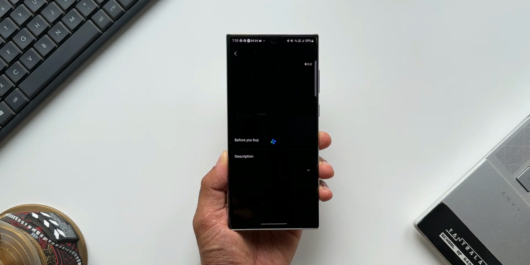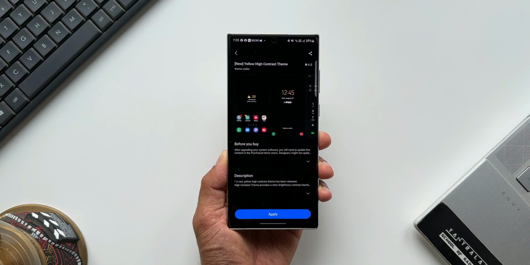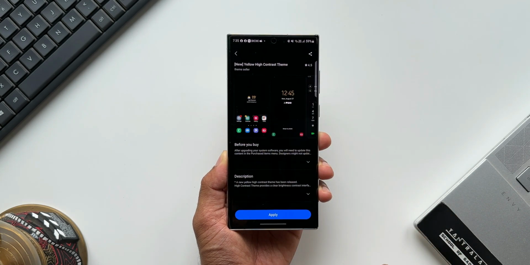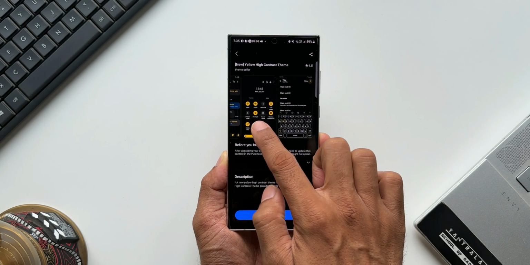Now this will directly take you to Samsung's theme store. Now these themes are available on the theme store. If you want to share it to somebody, you can share it as well. I'll also leave links for these high contrast themes in the description.